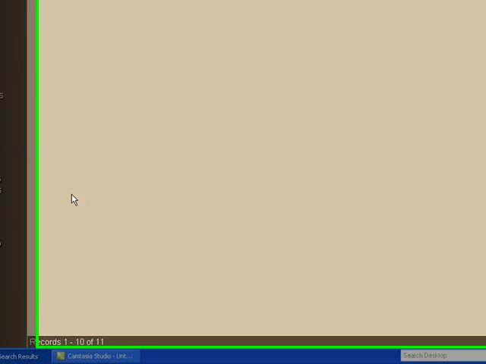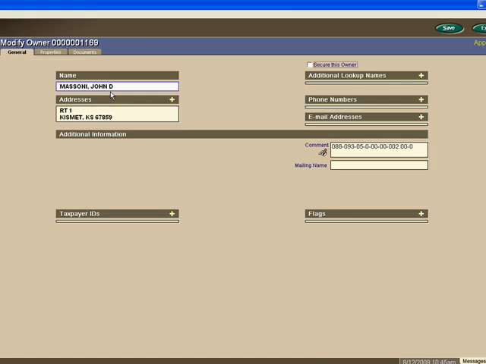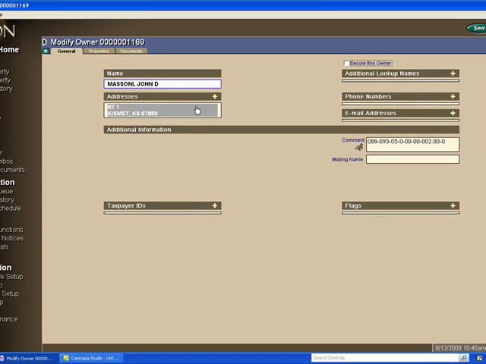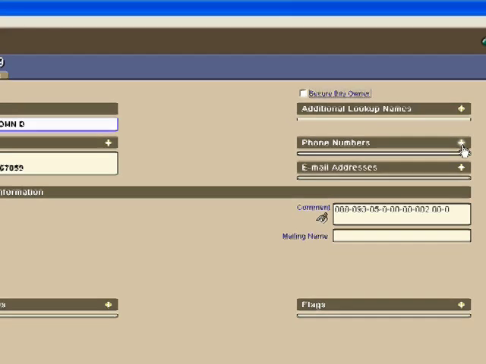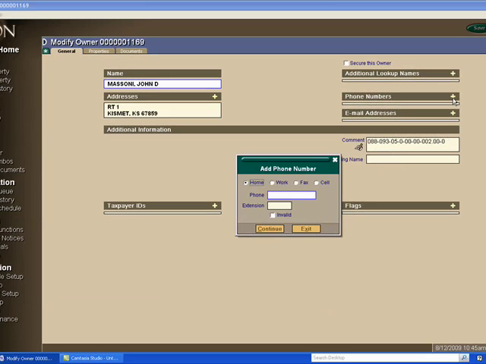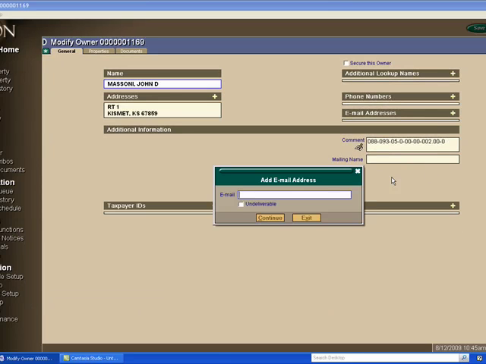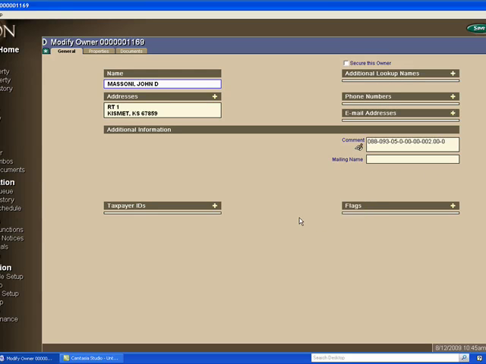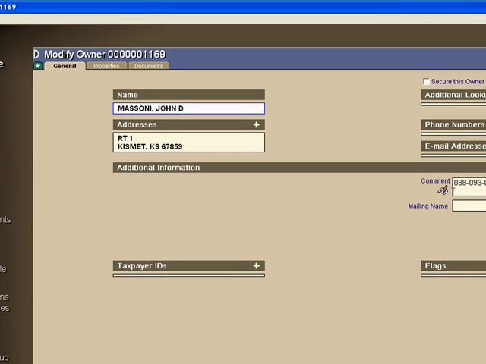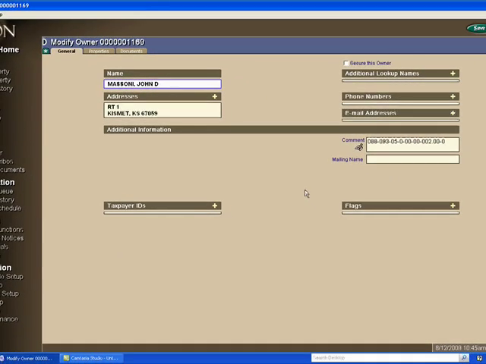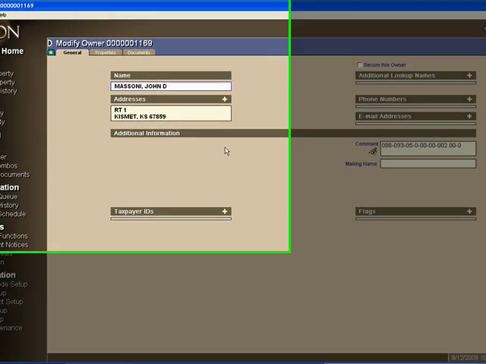Click on his name. It brings up his name and address, what we just saw. If there's any additional information, additional lookup names, or additional owners, you can put phone numbers in if you want to at this point. You can put email addresses in if you want to at this point. Parcel number is currently associated with a comment here. Mailing name is not something we're going to deal with at this point.